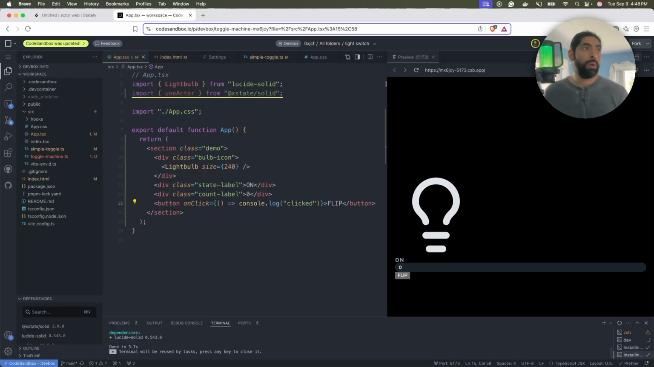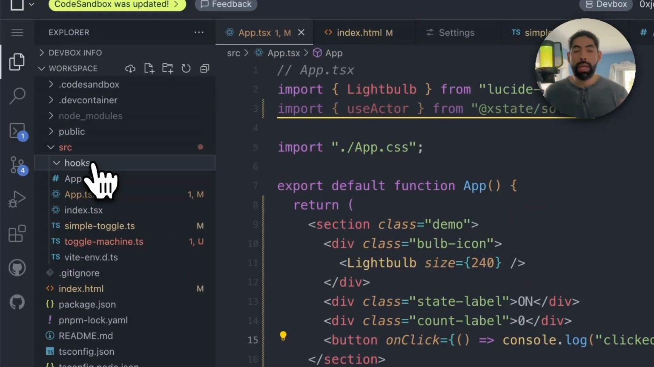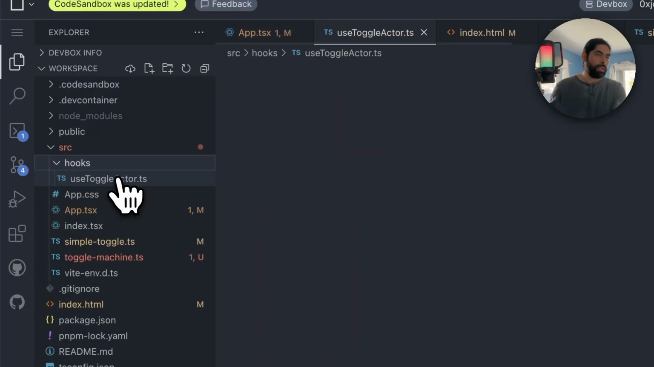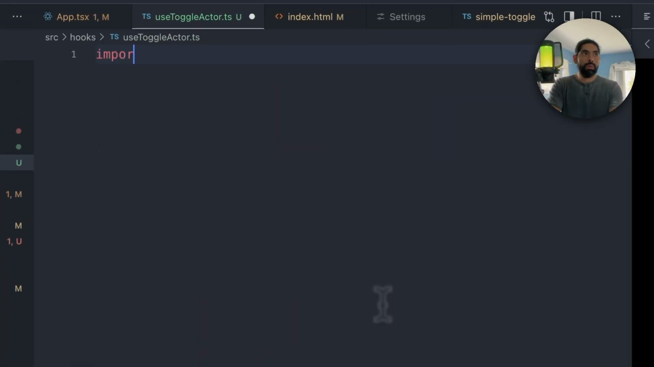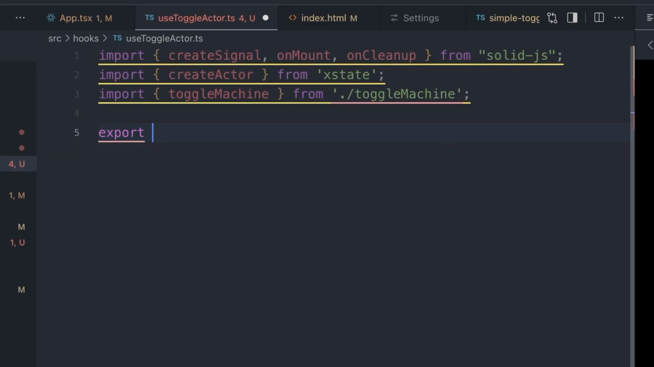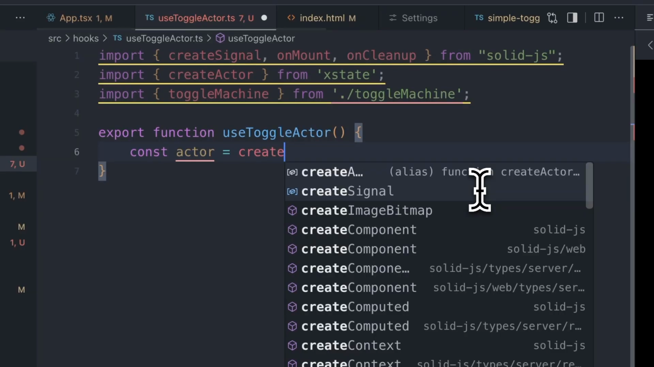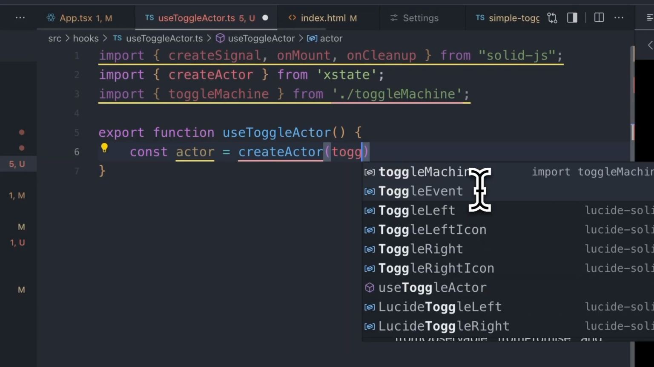So what we're going to do here, I'm going to go into this hooks directory and I'm going to create my own custom hook, grab xstate and wire this all up with solid.js. So we're going to call this the use toggle actor CS. We need to import a few things. Then we can start defining this. We're going to export this function, which is called use toggle actor. And then in here, we're going to create the actor. So we're going to use this create actor and we're going to pass it that toggle machine.